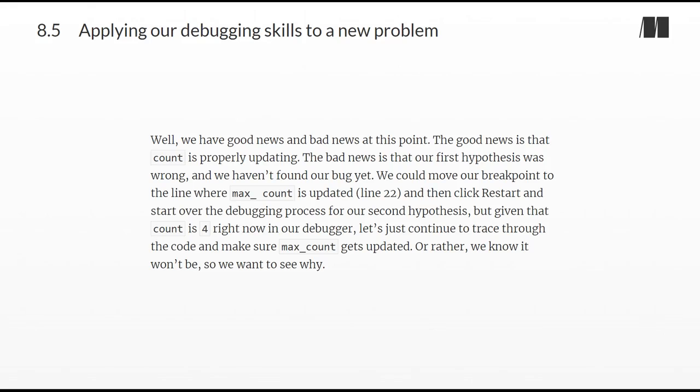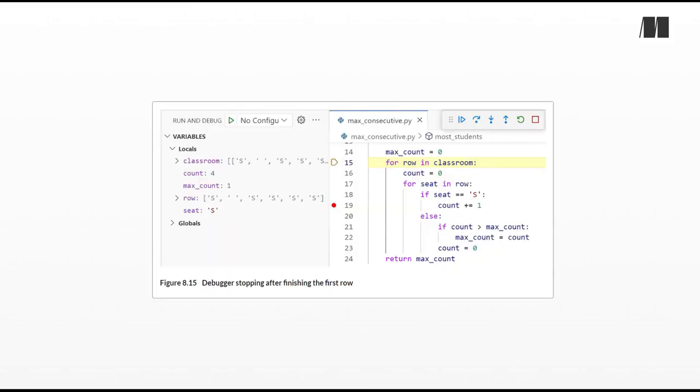But given that count is 4 right now in our debugger, let's just continue to trace through the code and make sure max count gets updated. Or rather, we know it won't be, so we want to see why. Before clicking Step Over, we've got a clue already present in the debugger. This clue comes from the fact that the next line of code to execute is for seat in row. But the student we just saw was the last student in row. This means this for loop is just about to finish, meaning we won't execute the body of the loop again, which means max count can't get updated.